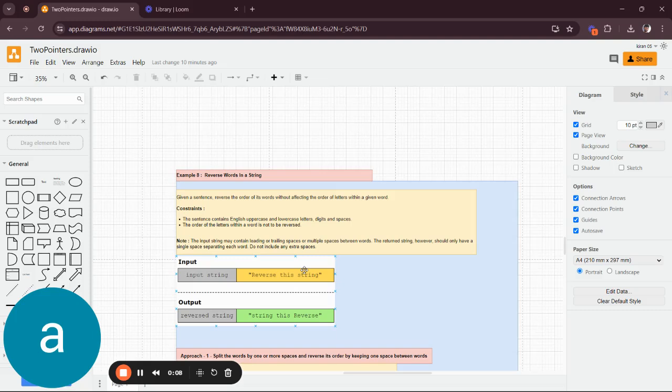Hi everyone. In this video we're going to be solving a string problem. The problem statement is basically we'll be given a sentence, and the sentence will contain a group of words. The algorithm should reverse the order of words in the given sentence.